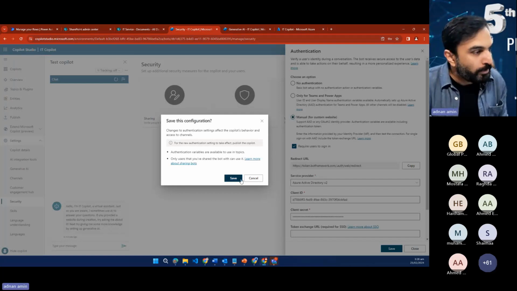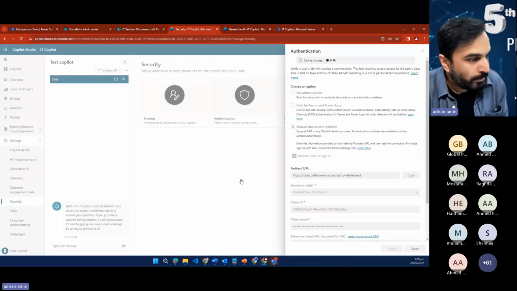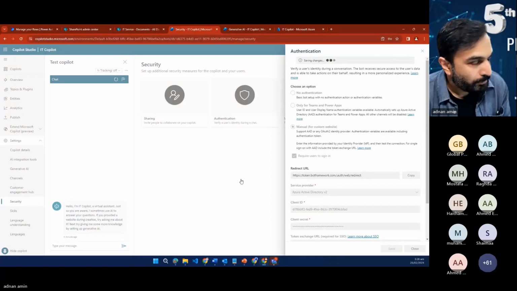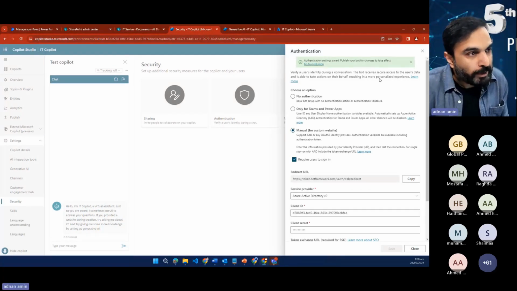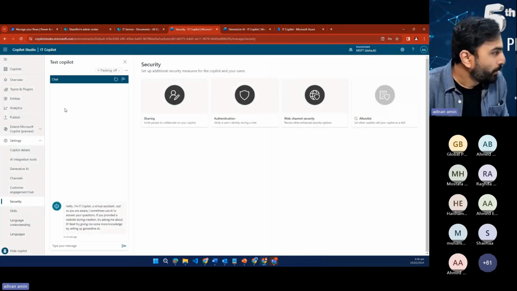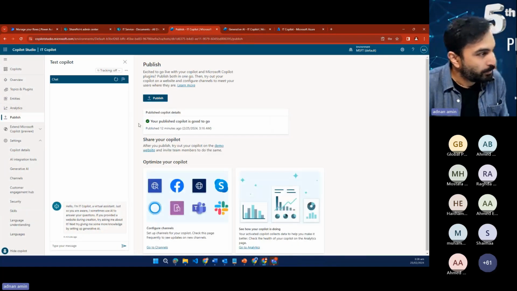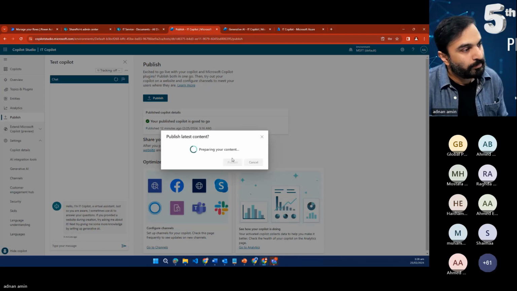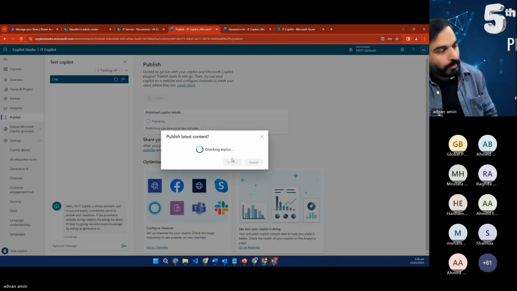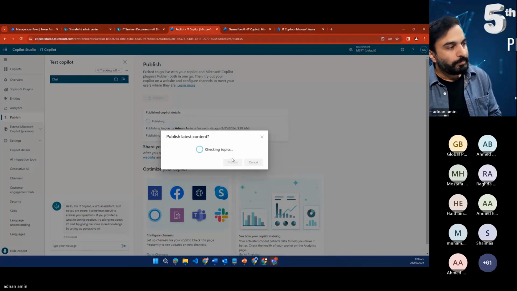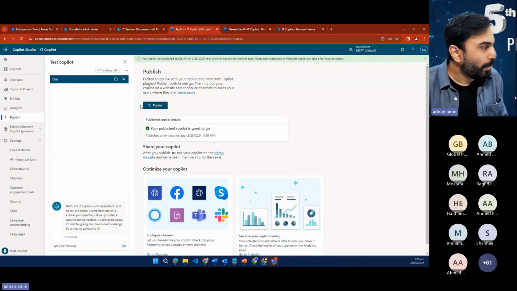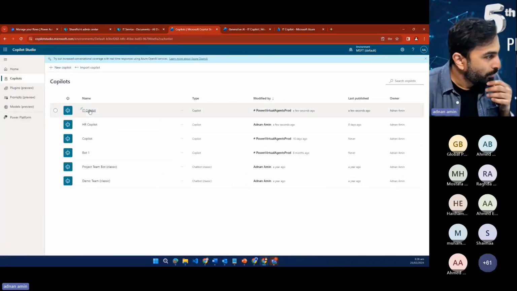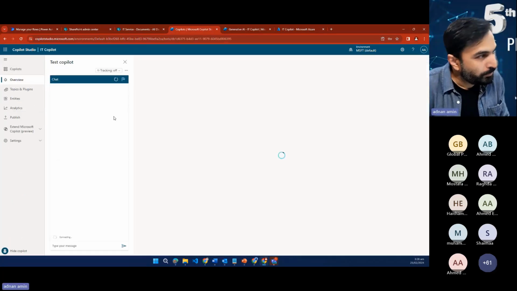I will save the information and let's see. Now the information has been saved. I will publish the changes. So you have seen the steps were quite simple. I went to the authentication also. Now I will go back to the Copilots, IT service, IT Copilot here.